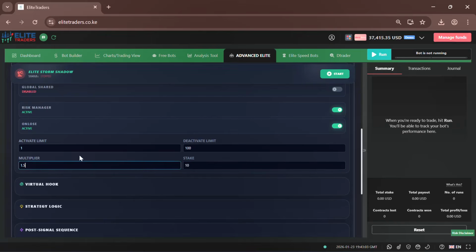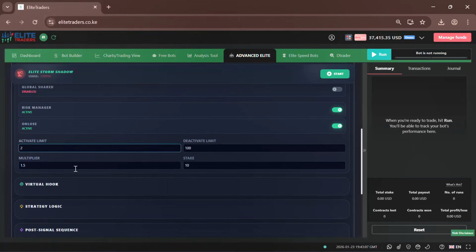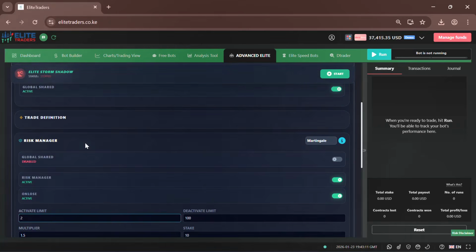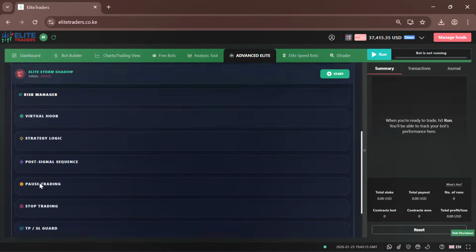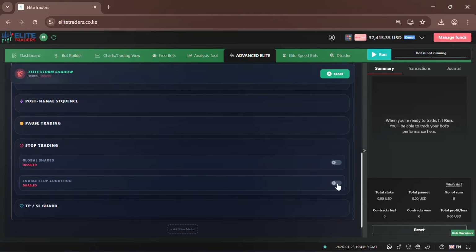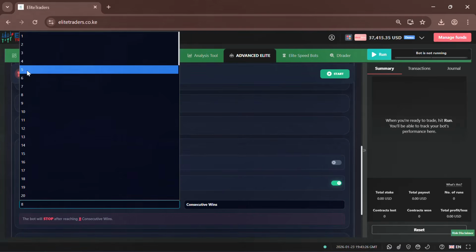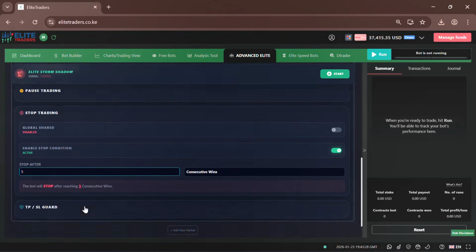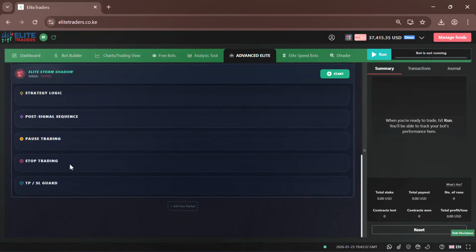5 like that, but I want to apply martingale after 2 consecutive losses, or even 1. You can set whichever you want, then collapse that option. Then let's go to stop trading. We want to set up our stop loss, so just click there, then consecutive losses. So if we hit 5 consecutive losses, the robot should automatically stop.